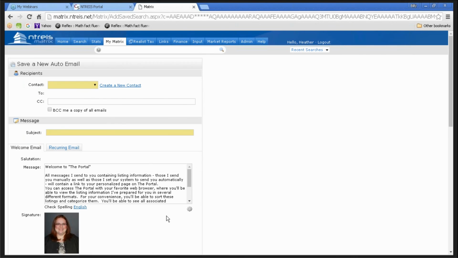Okay. Now on the new auto email, you're going to notice right here at the very top it asks for a contact name. Now you'll notice the contact name as well as the subject line are highlighted in yellow. So those are mandatory required fields. Now, the very top box is the contact. Now, if I have a contact that I've added in the system before, you're going to see it in your drop-down menu. Now, if you've never created a contact, you don't have to go to another screen to do it. All you need to do is click Create a New Contact.